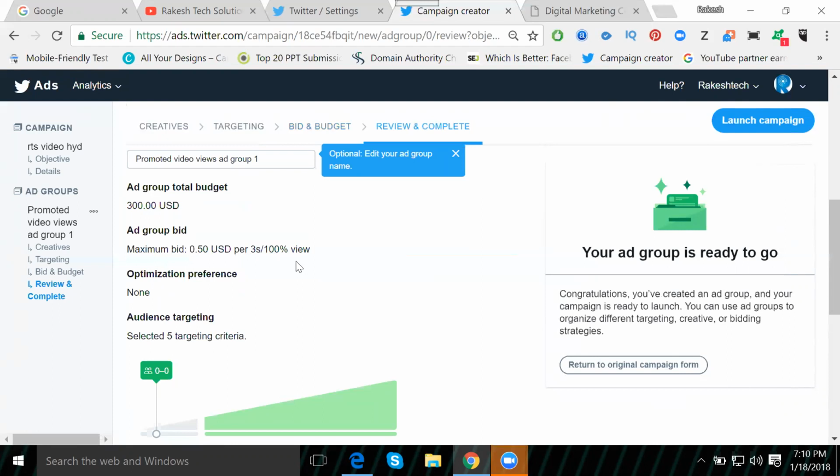When you click, by 3 seconds you will be deducted. Up to 100% view also they will deduct your amount. How much do they deduct? $0.50, not rupees. They consider dollars. What is that? Up to preference. I'm not giving any preference. Somewhere on Twitter, on the wall, you can play anywhere itself.